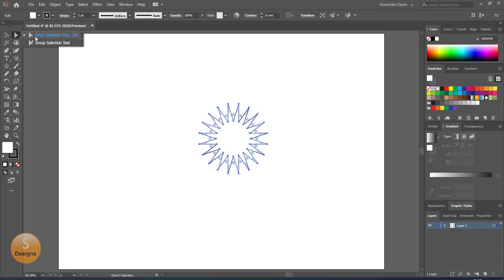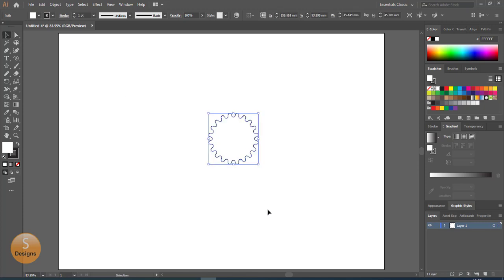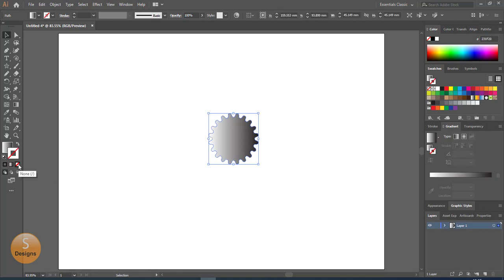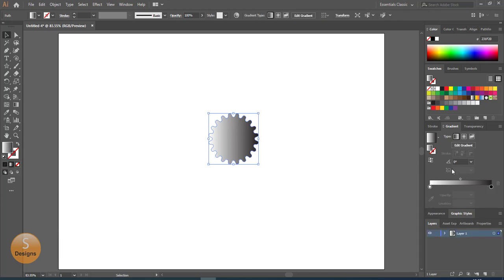Choose the direct selection tool, then make the anchor points smooth. Now use gradient. Turn off the stroke line and change the position. Choose radial gradient, then the desired colors. Double click on a color point, then make some changes.